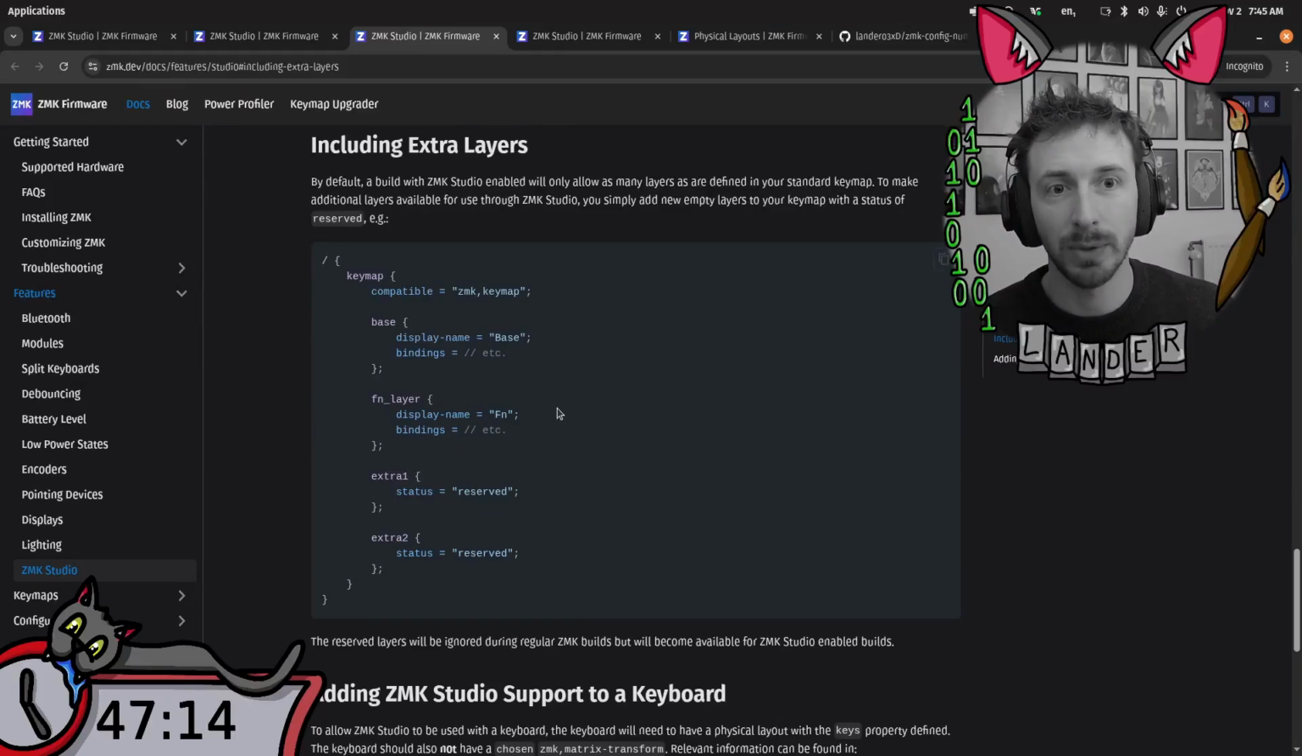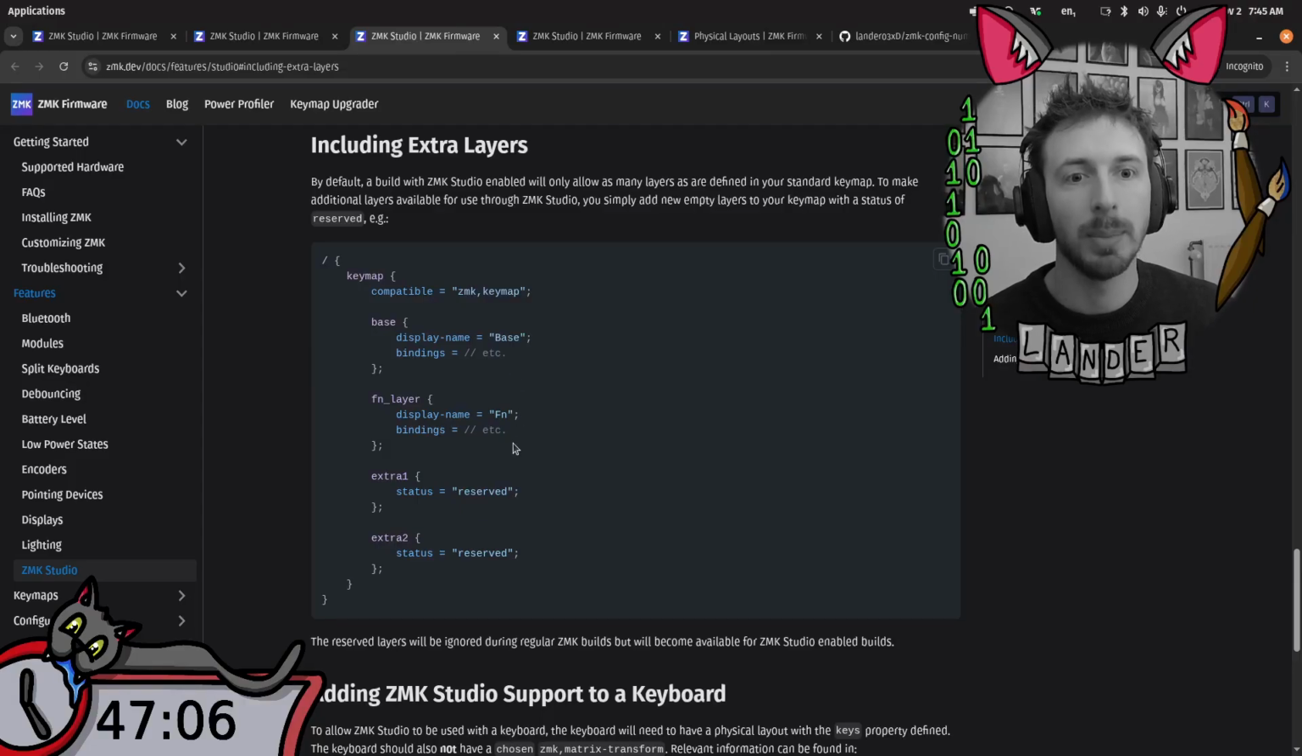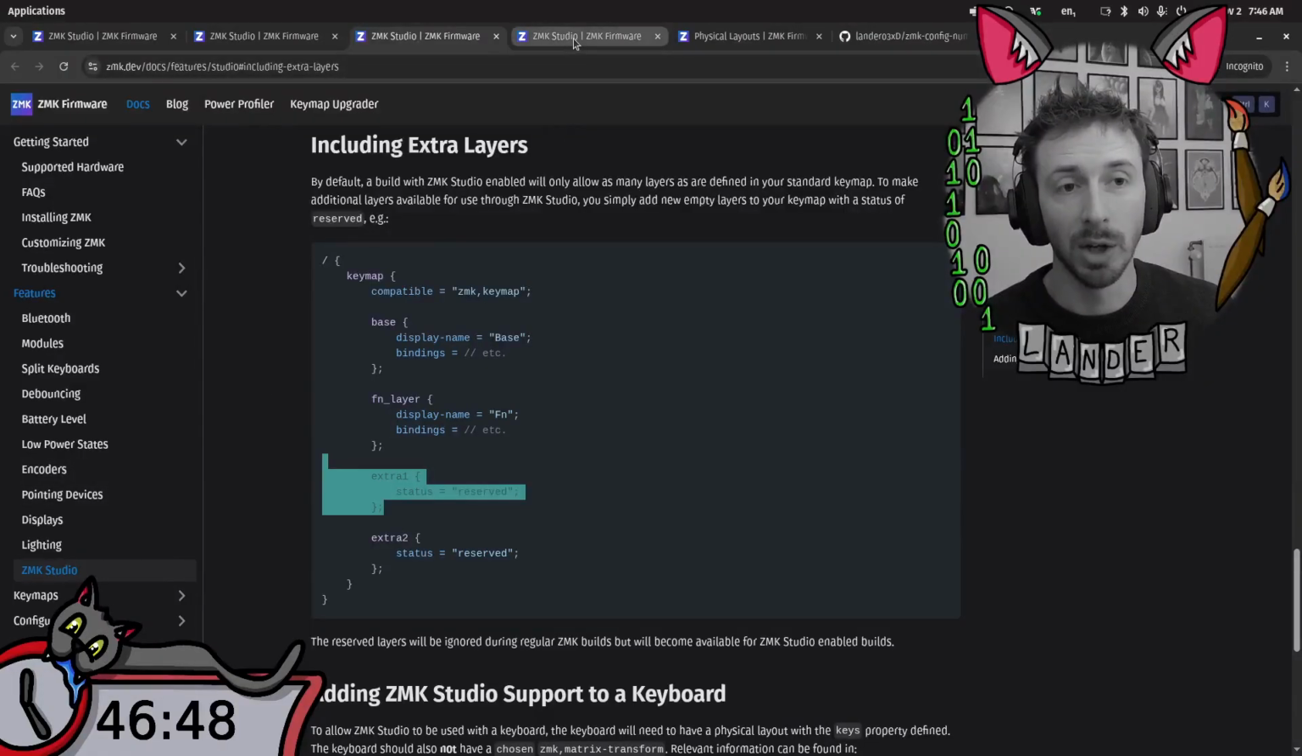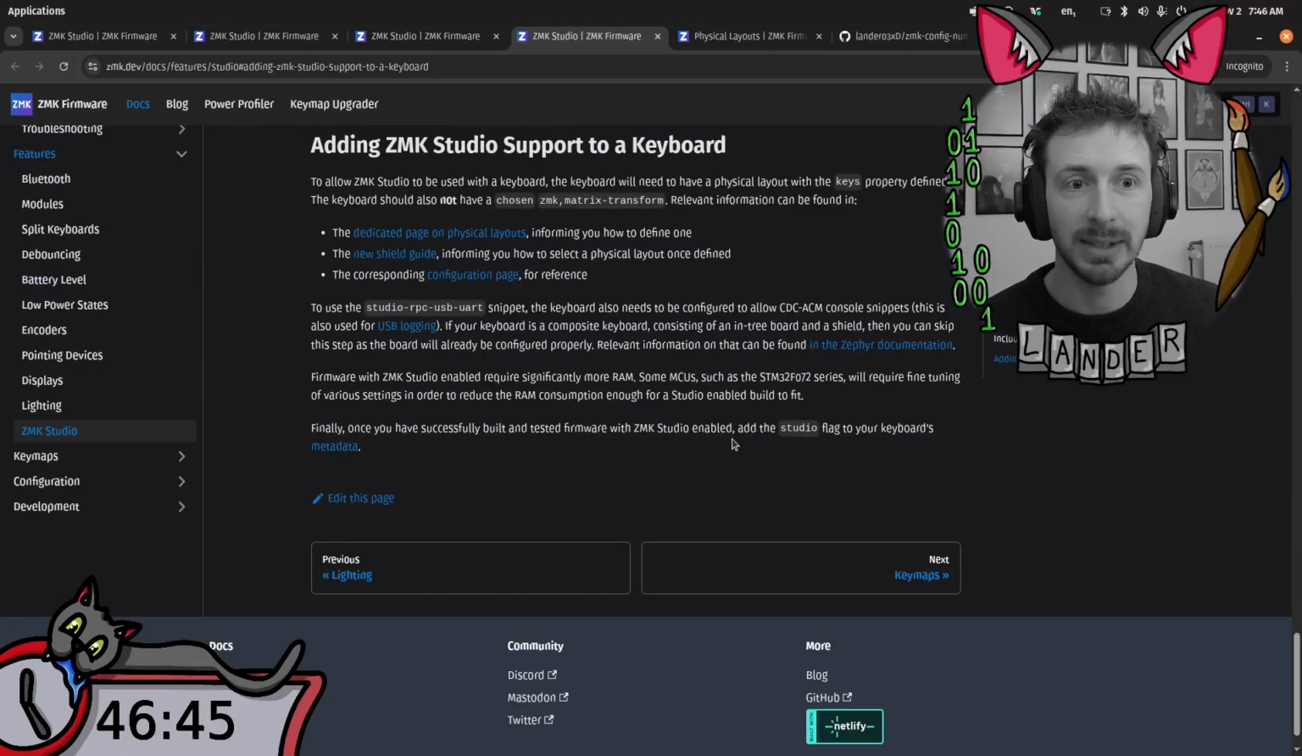The second bit of important information is to include extra layers in your keymap. ZMK Studio can remap all the keys within your keymap, but it can't add extra layers. So if you want the freedom to add extra layers later on, you can already include them as status reserved. And then lastly is the part about adding ZMK Studio support to a keyboard. This describes the need for a physical layout in your device tree, and you cannot have a chosen ZMK matrix transform, but I'll go through the code to actually explain.